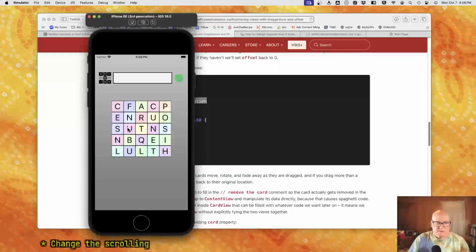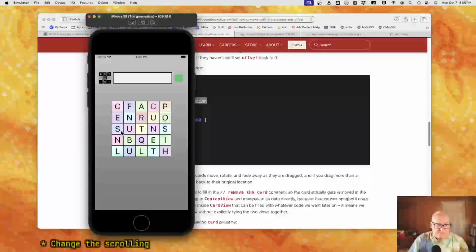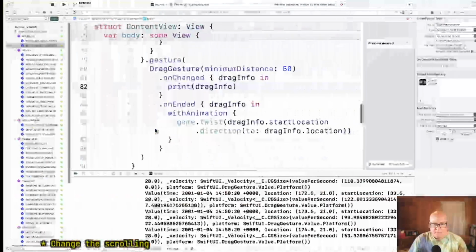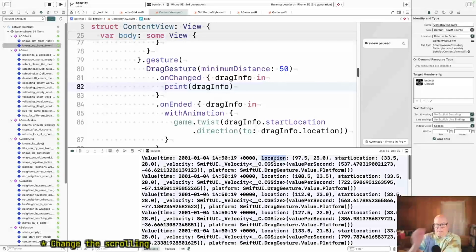So I would expect when I dragged more than 50 pixels that drag info would print, and then when I let go, it should twist. Okay, yeah, there we go. Lots of stuff. Okay. So I get a location. Velocity I'm not going to worry about, although you could get more of a flick kind of effect if you do. Let's see if I can get one entry. Okay. I get a timestamp and a location and a start location.